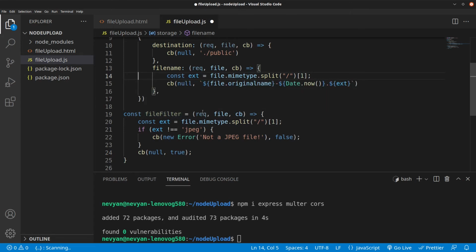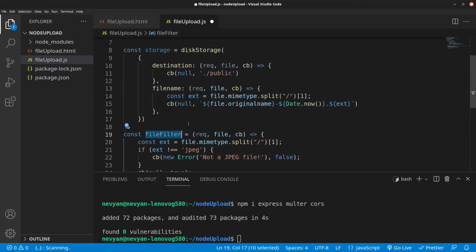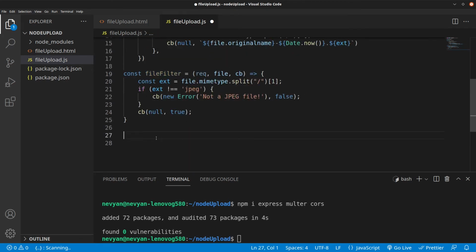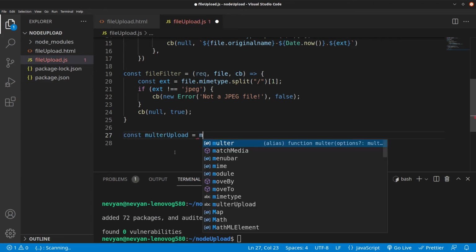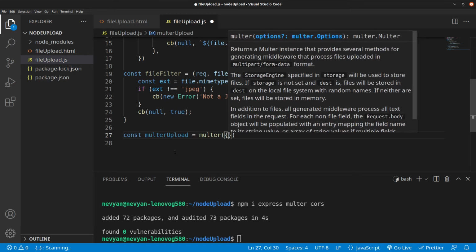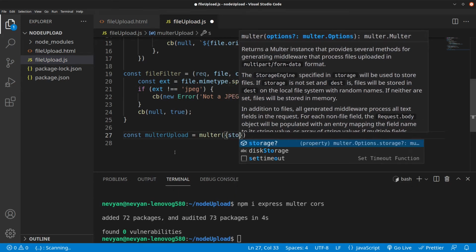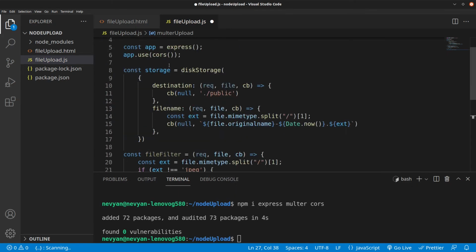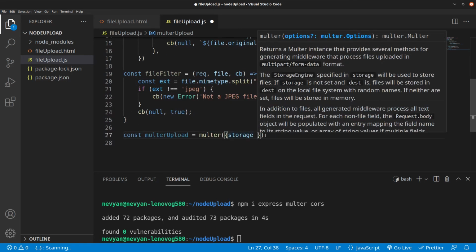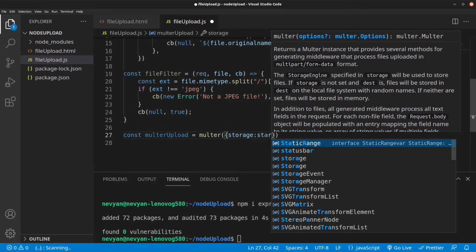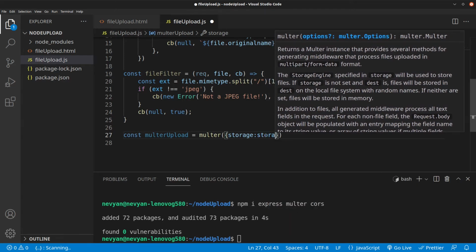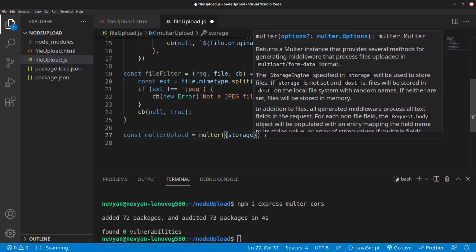They are accepting the request, the file, and they run a callback. And now we can feed those two functions inside of our Multer. So I'll type const multerUpload. This will be our handle function name, and we'll point it to multer, and now we'll initialize it. So we'll use our storage, and since we have the same variable here, storage, we don't need to pass it the long way, so I can just delete the second part of the object.